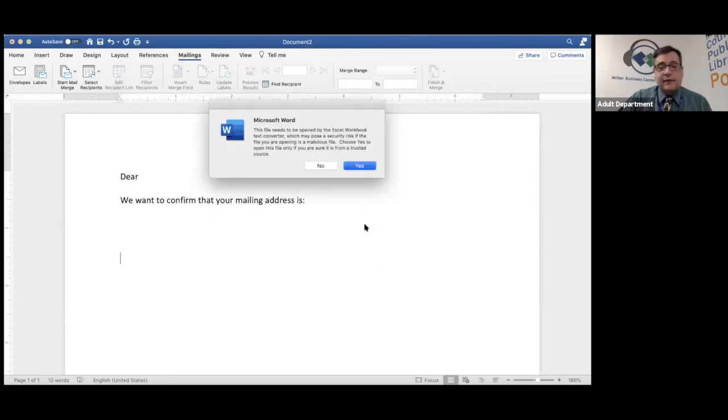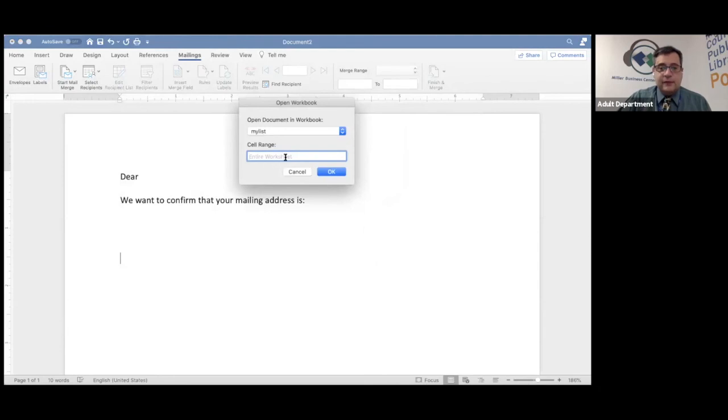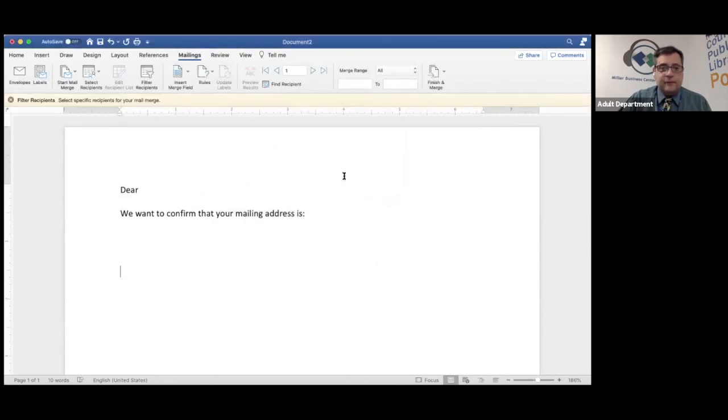Make sure you want to do that. Yes, I do. I trust it. Entire worksheet. Okay. So now I have access to my merge fields.